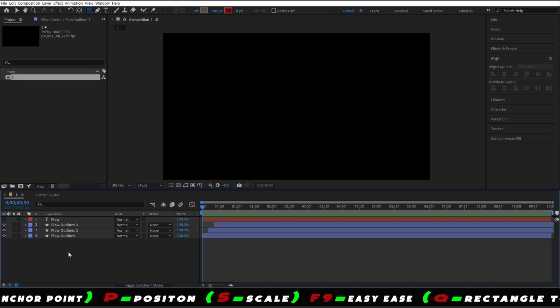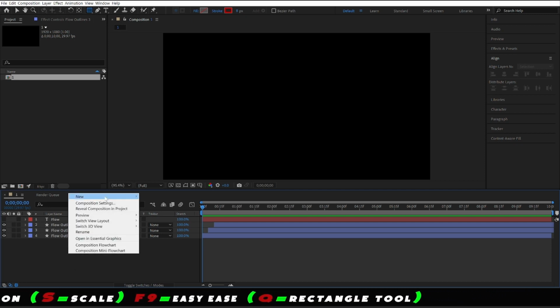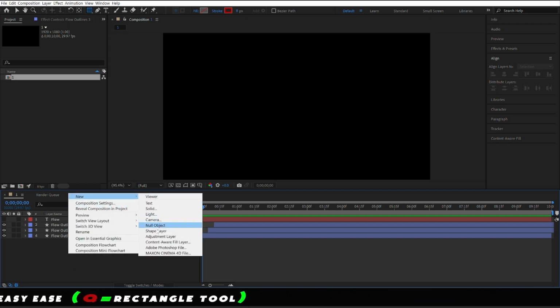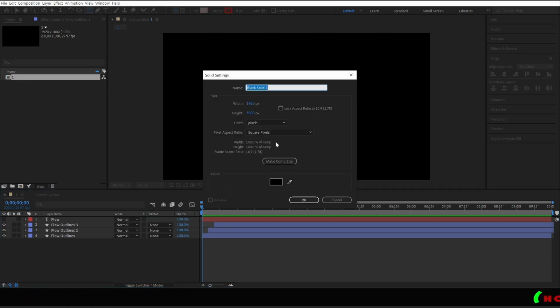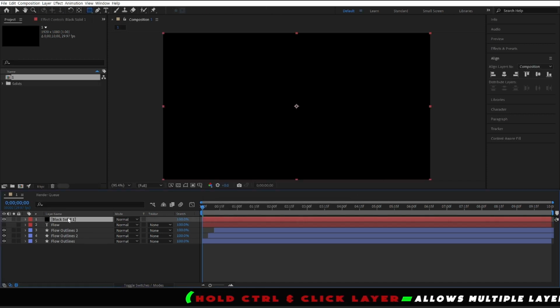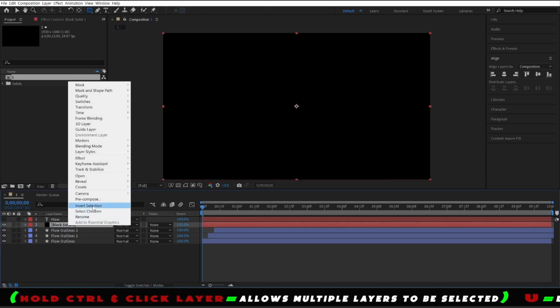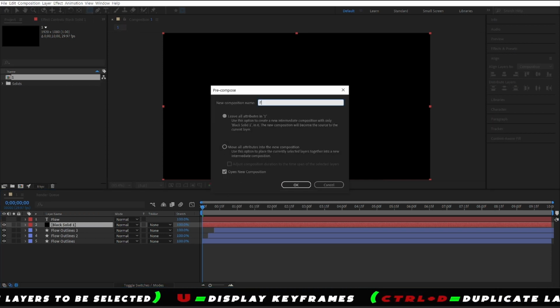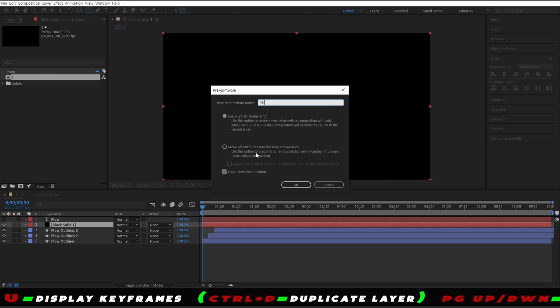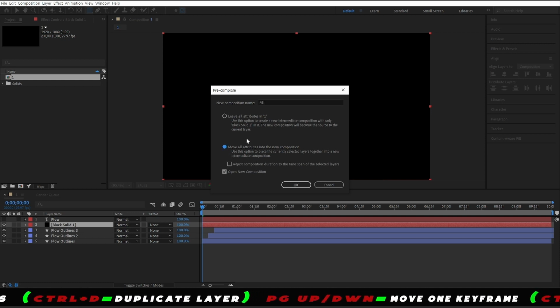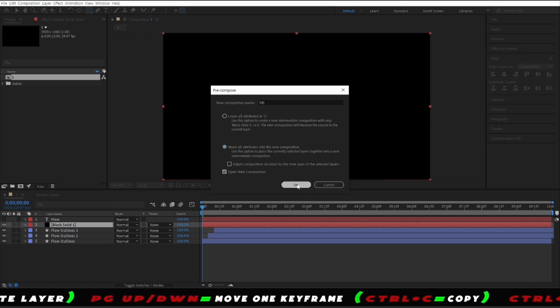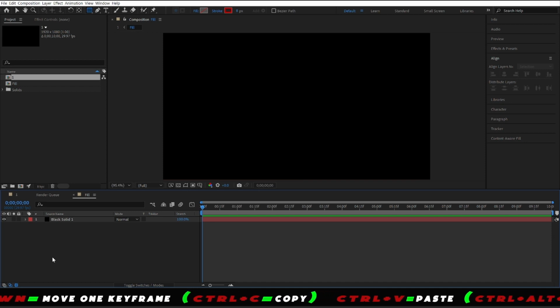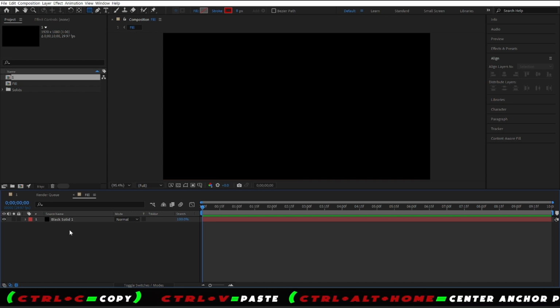Okay, so our next thing is we are going to add new, and you can do shape layer, but I just did solid here and then changed it to a shape layer. But just add a solid, and you want to pre-compose it, and let's just call it fill. And you can delete it and then create a new shape layer.